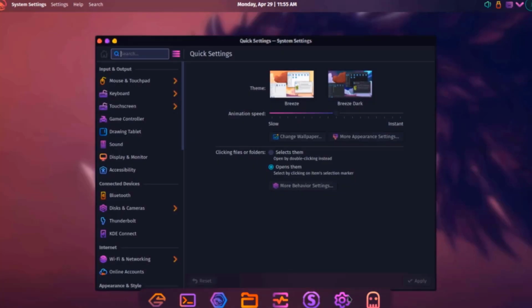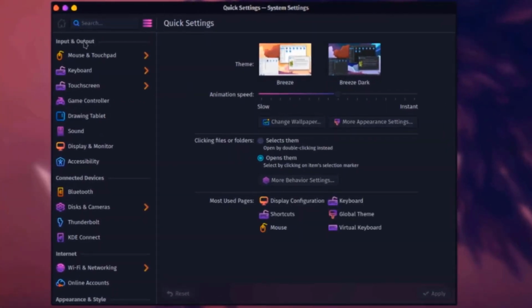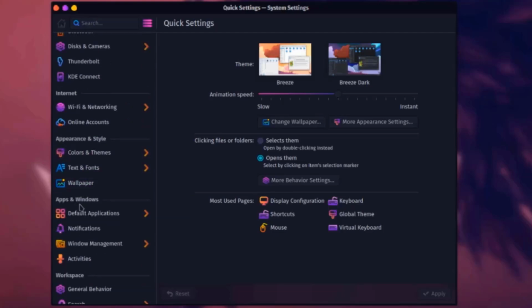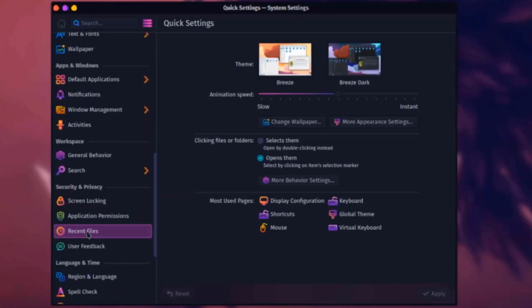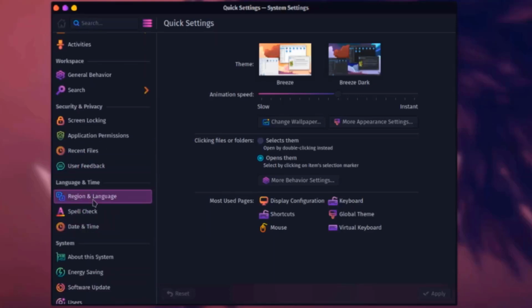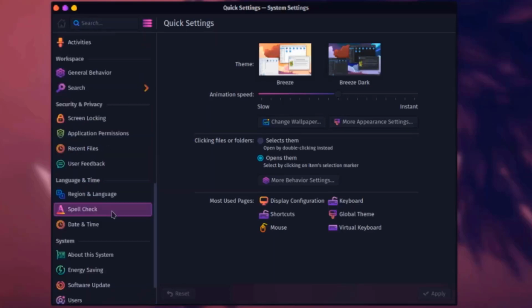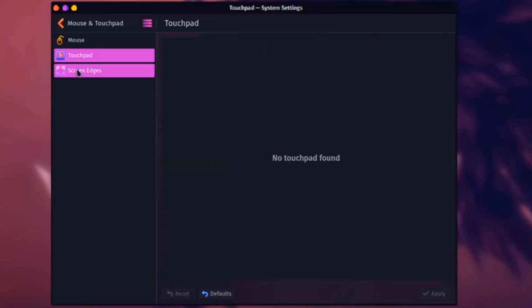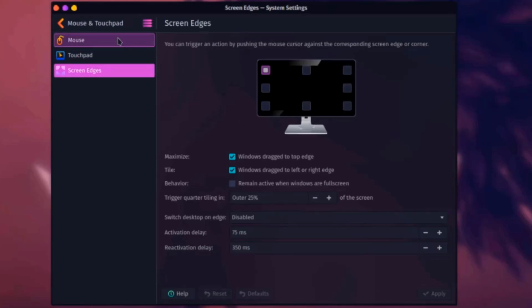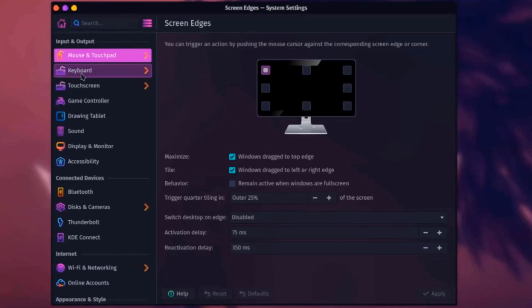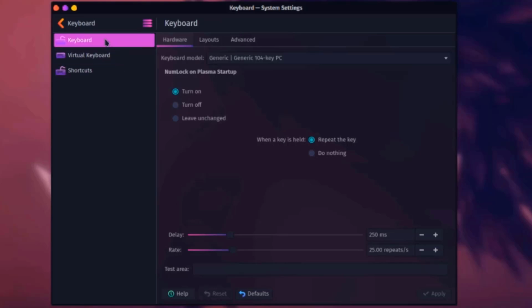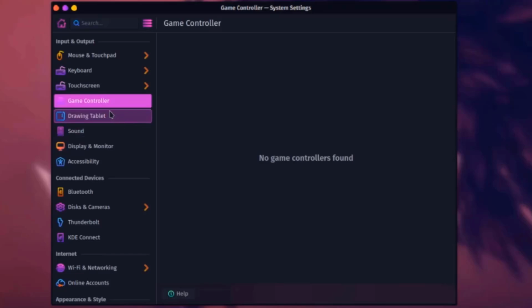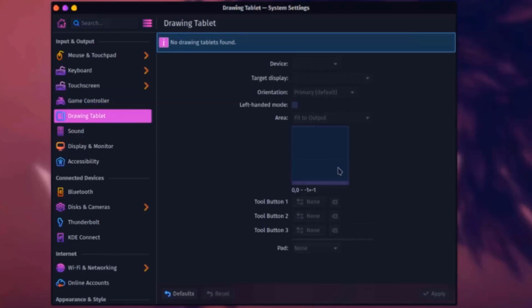This is system settings. So they are listed by categories: input and output, connected device, internet, appearance and style, apps and windows, workspace, security and privacy, language and time, and system. So this is mouse and touchpad, and there's mouse, there's touchpad settings, there's screen edges settings. This is the keyboard settings. This is game controller. This is drawing tablet.